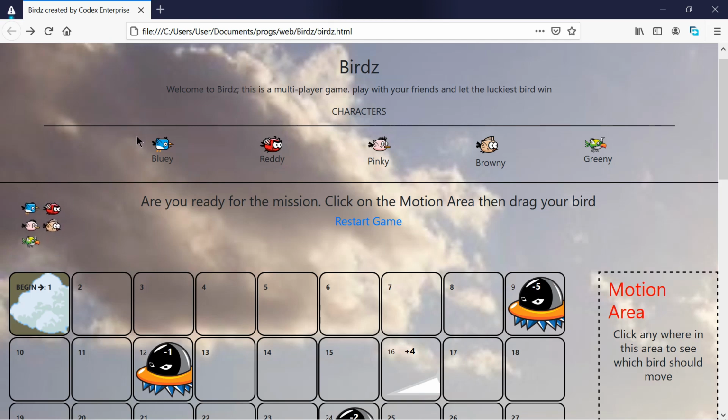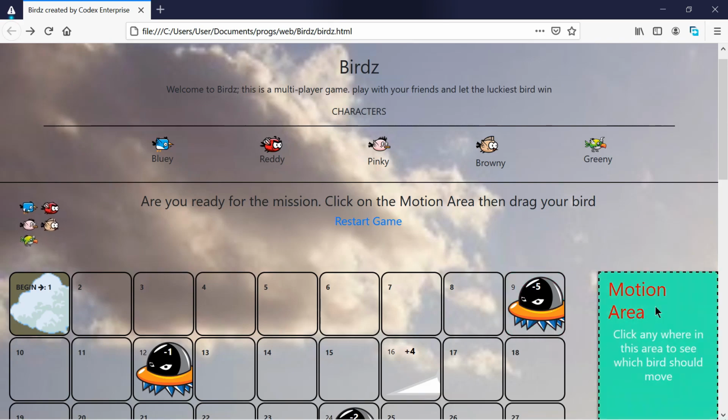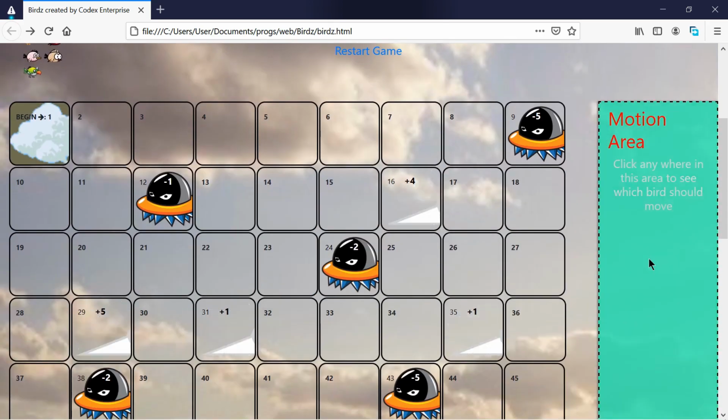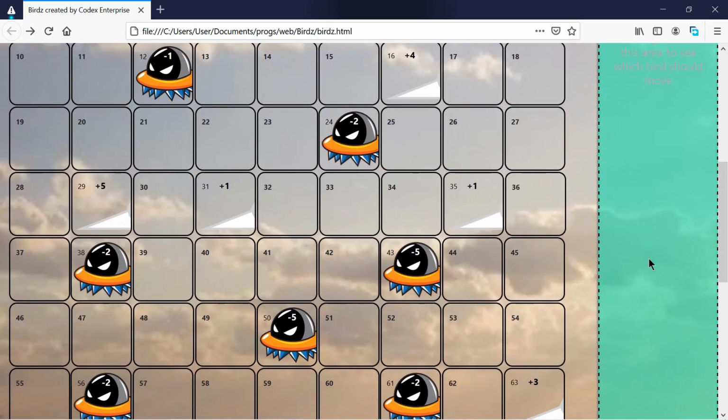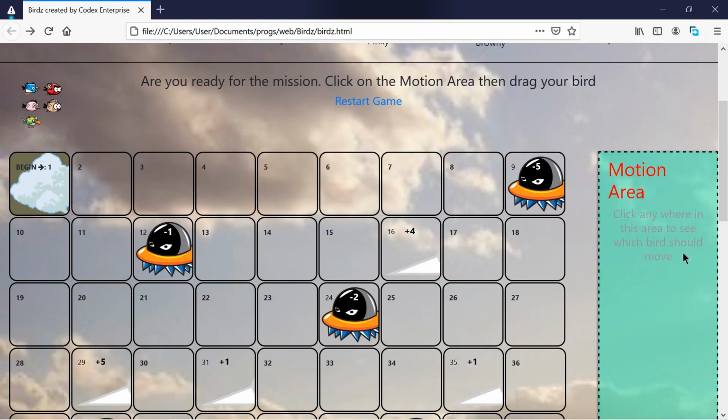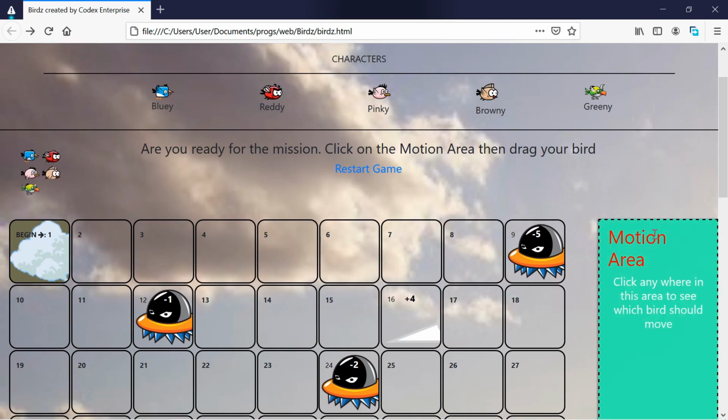Now what we are doing is mimicking a die. When you roll the die, it gives us a number from 1 to 6. That's the probability. So I created this portion here of the game. No matter where you are in the game, when you hit this portion, you see here, click anywhere in this area to see which bird should move.